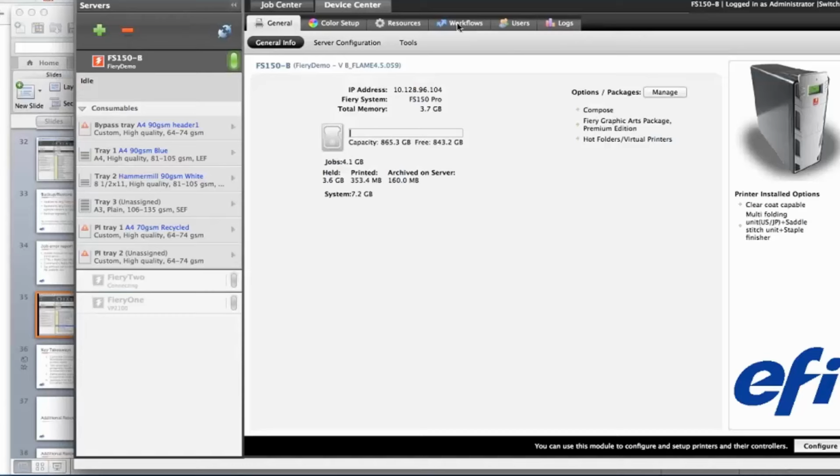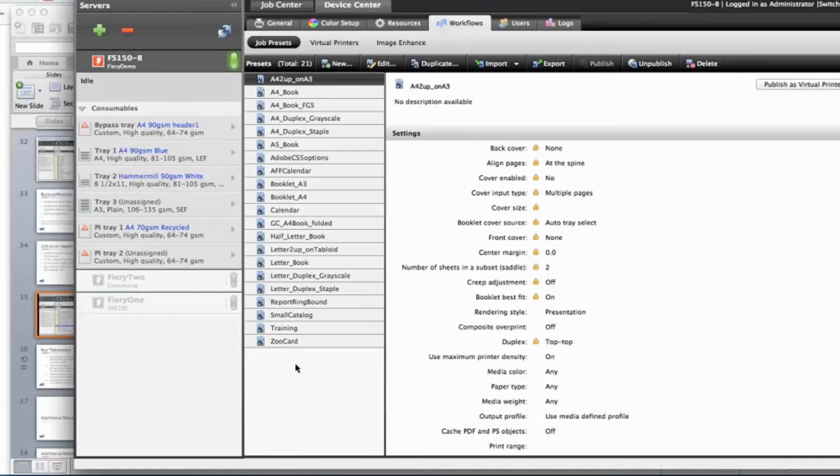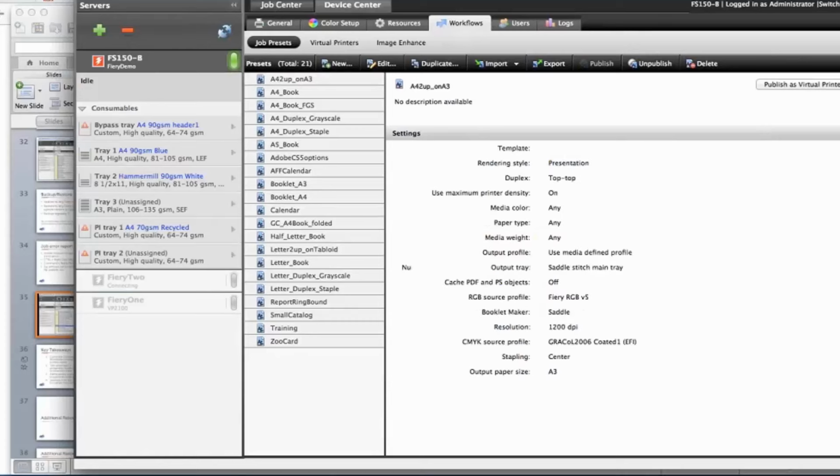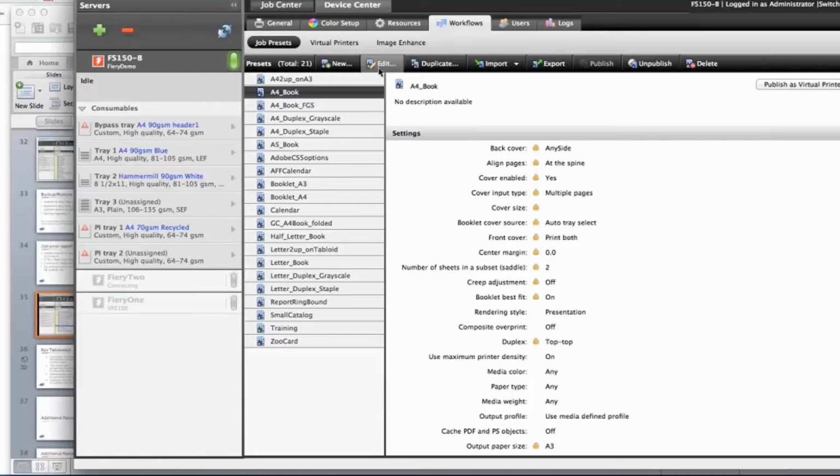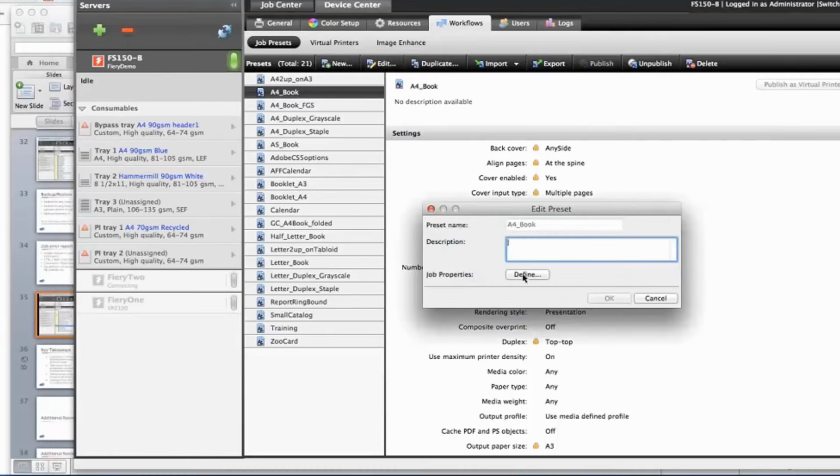Okay, so in Device Center, under Workflows, here's all of your server presets. If you wanted to edit a preset, in this case the user says, I want to restate the preset with new parameters. In that case, you can edit an existing preset: click on it in Device Center, click on Edit, and then under Job Properties, you can define different job properties for it. So you can change anything you want here.